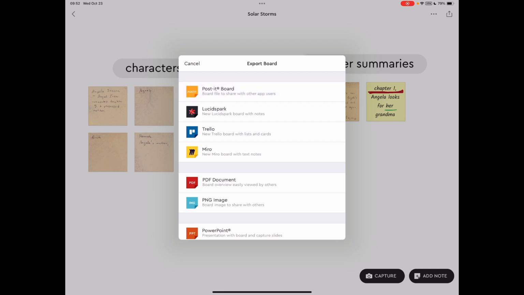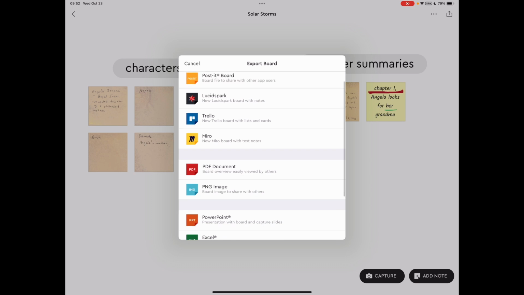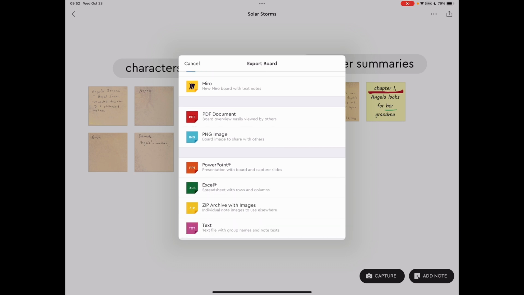For other apps, if somebody has Lucid Spark or Trello or Miro, they can import the Post-it notes into their lists in those respective apps. We can also create a PDF document out of those boards, which is also helpful for presentations, or you can go directly into PowerPoint or Excel. We can even export it to text files, so we can really copy and paste everything that's on the notes and work with that. And that's it.